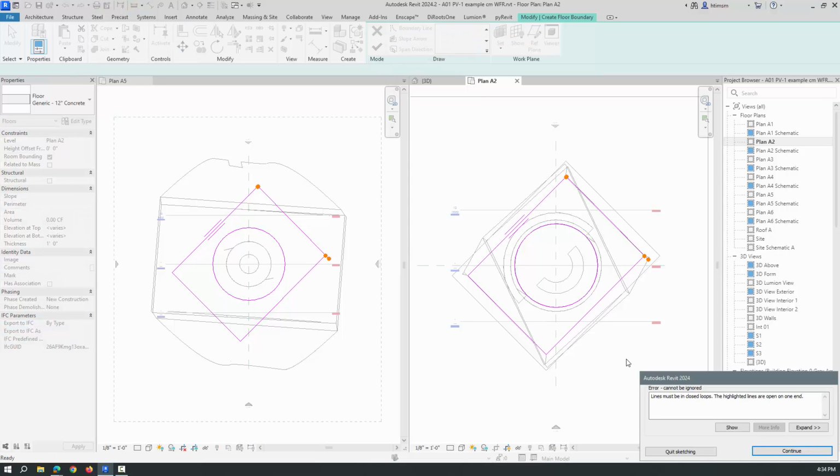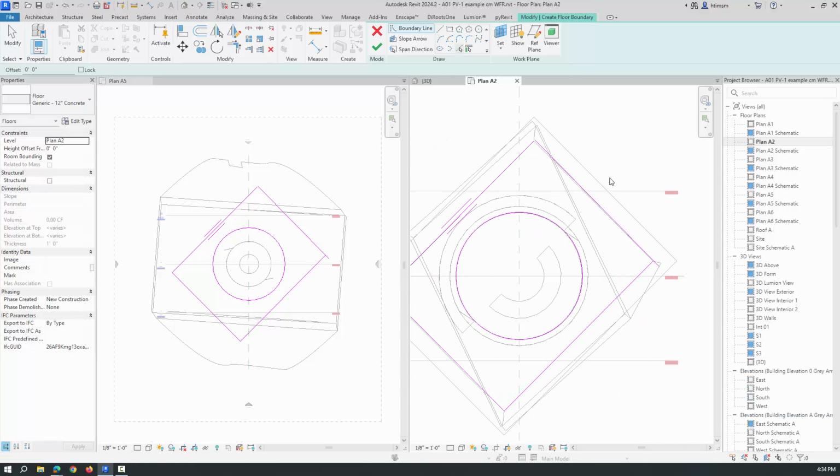That looks like, whoops. And it's saying that it's not a closed loop. So you see how this overlapped right here? So it's saying it can't make it. So you can just hit continue and come in and make sure that you have a closed loop. So you can use the trim command. You could pick this and just kind of pull this blue dot where it goes to that edge. Or there's a trim command here.